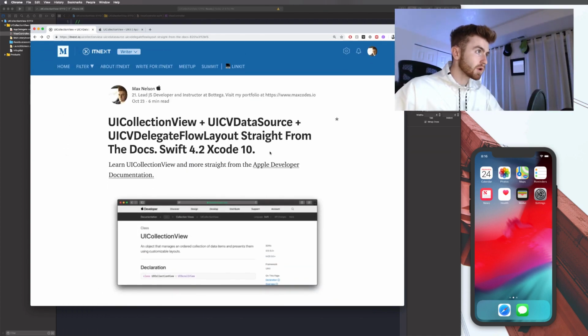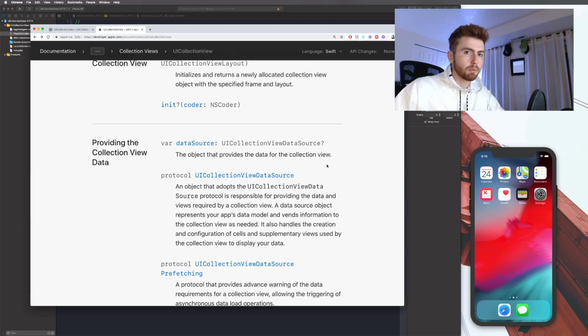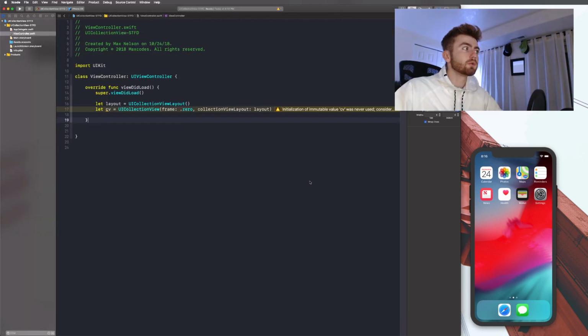We're going to go through the same parts of the UI collection view docs, like data source, flow layout, and stuff like that. So if you go through the article briefly, even if you just read over it and don't code it, then you'll be able to go through the videos faster.